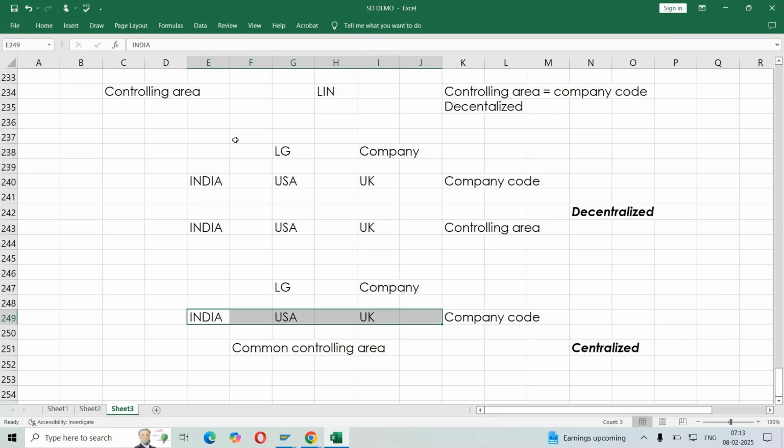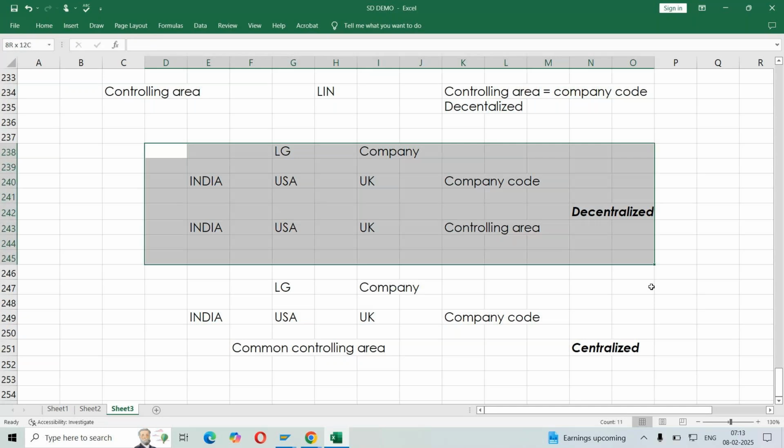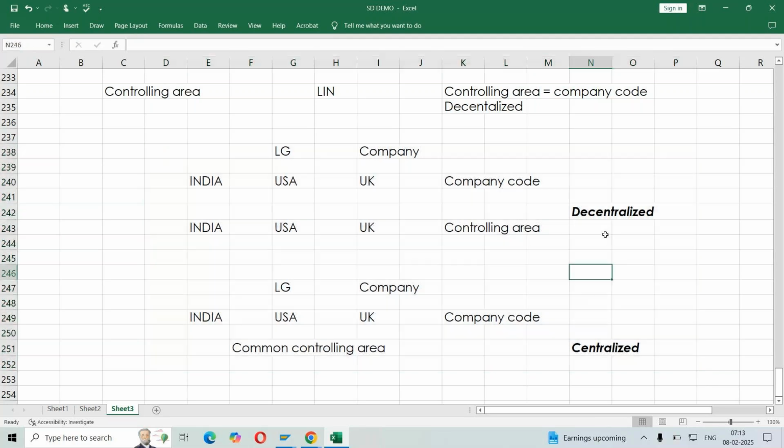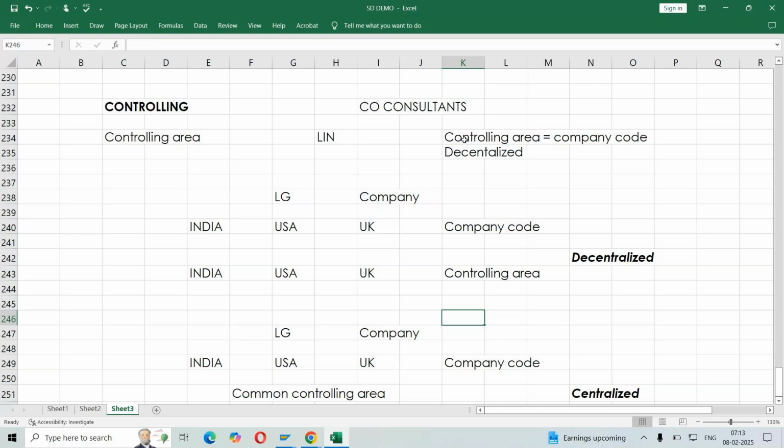This is what your finance and controlling departments need to handle together. Right now we are following a concept called decentralized. Each company code is going to have its own controlling area which will be doing product costing. That is the reason I'm selecting this particular option. Controlling area is equivalent to company code.